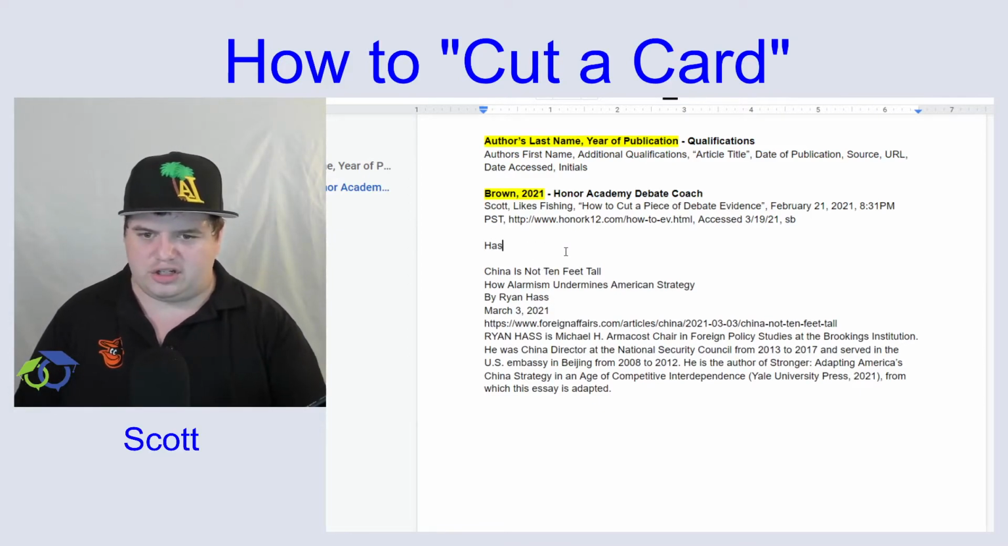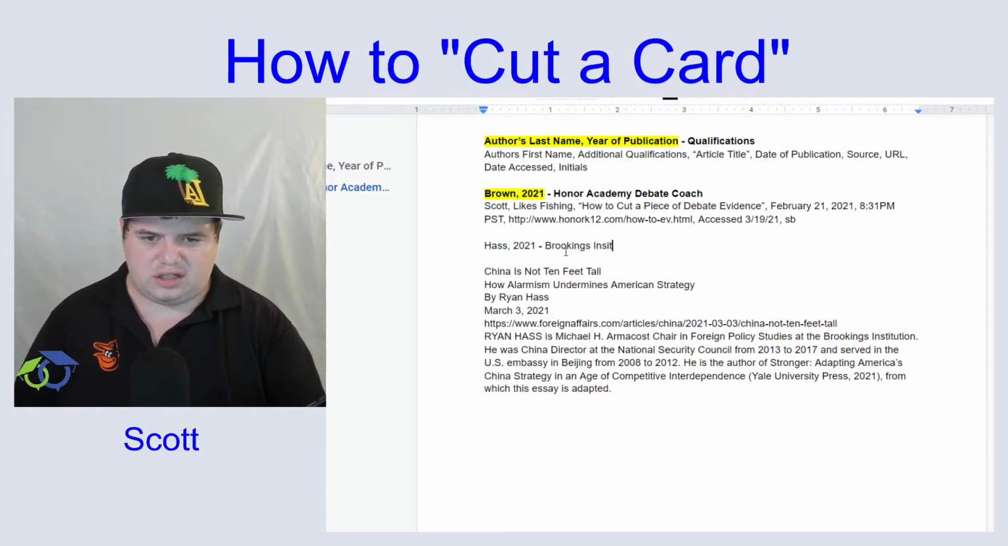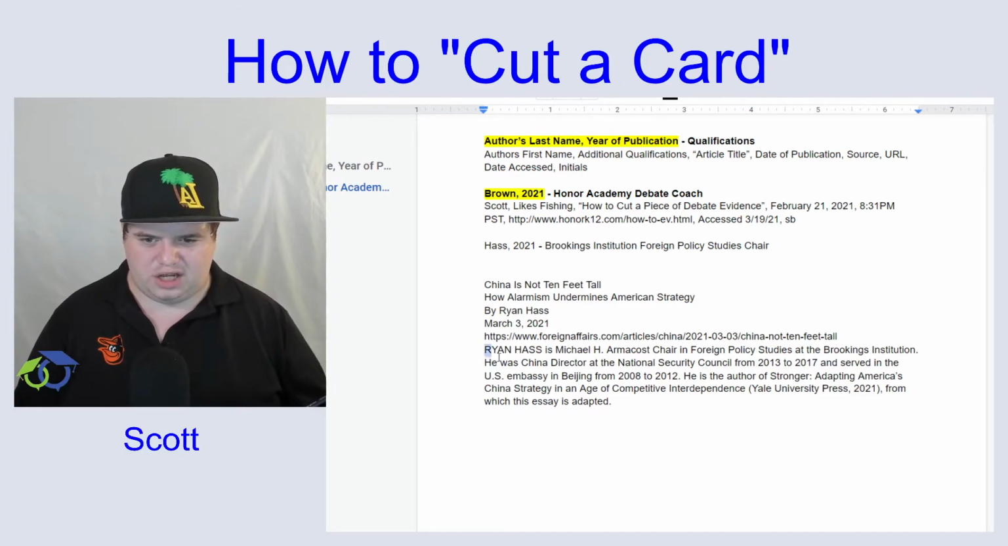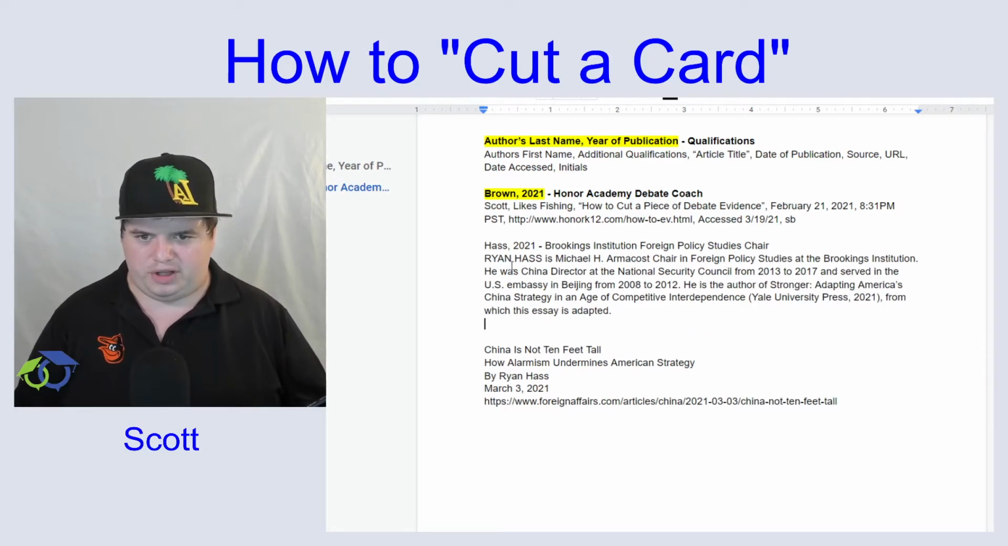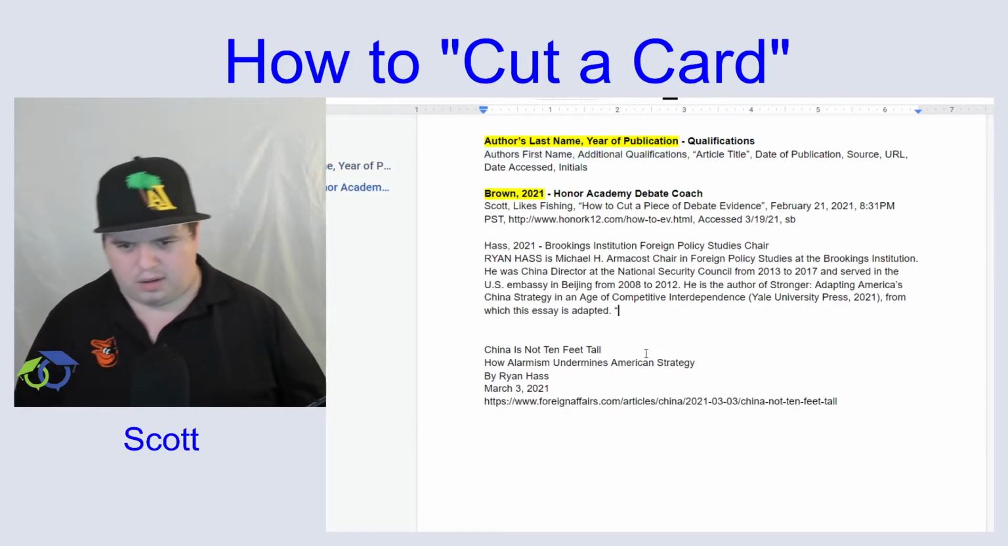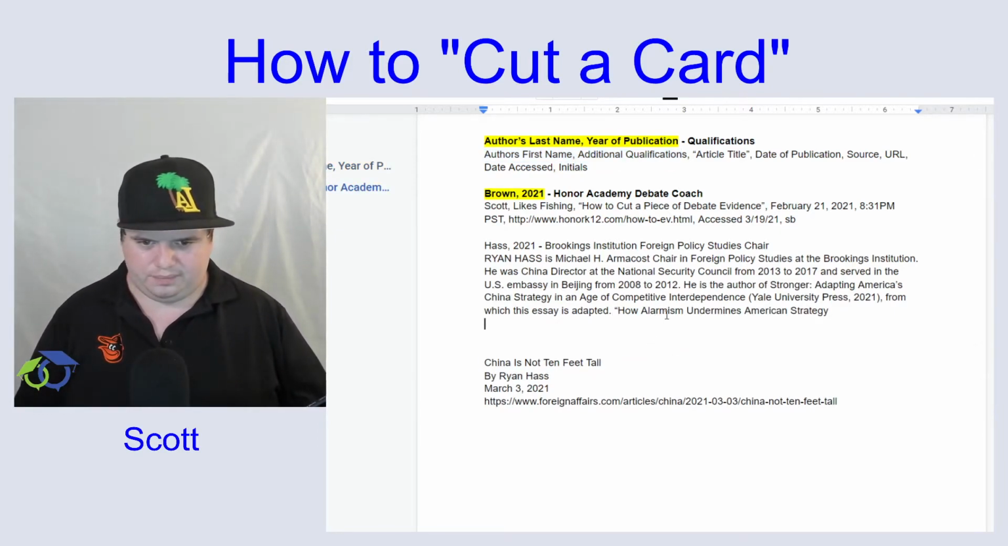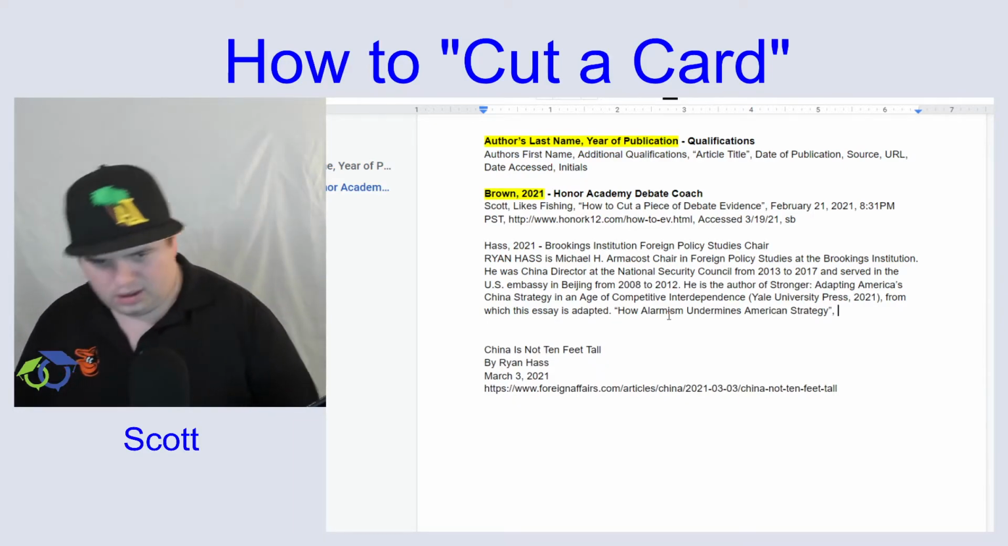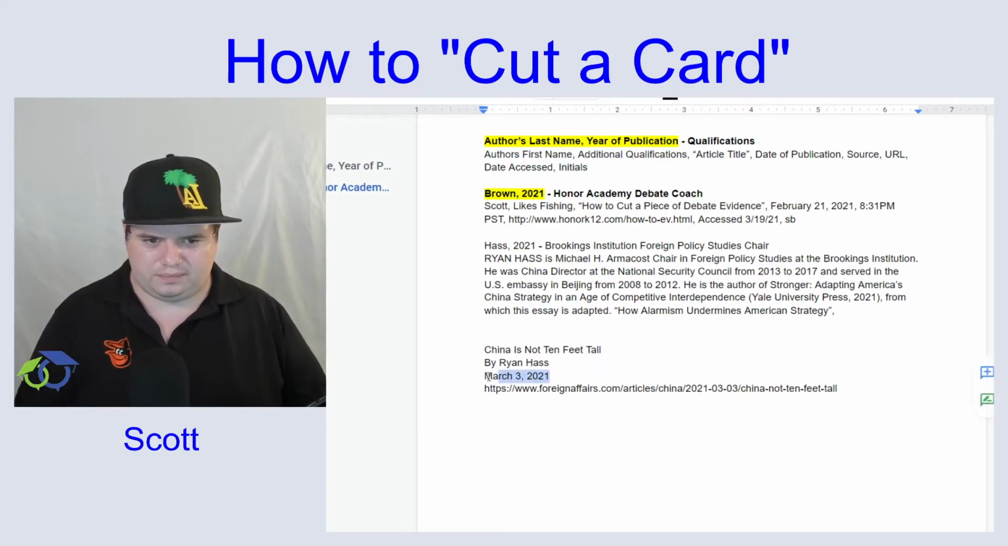So we're going to do the author's last name, Haas, and then 2021. And the qualifications are that they are a Brookings Institution Foreign Policy Studies chair. And then I'm just going to take this whole bit about them and put that here instead of doing the additional qualifications. Then I'm going to do the article title. Then I'm going to do the date.